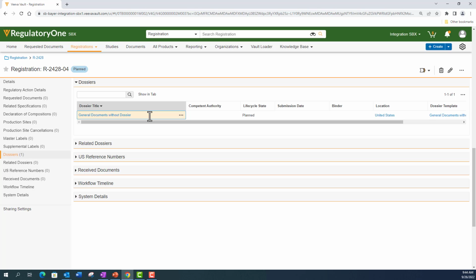You can make changes to your title by simply clicking here and making your changes. So you can see I've filled in my title and my competent authority. You also can drag and drop columns if you would like to move things. And then I'm going to right click and open this dossier in a new tab.